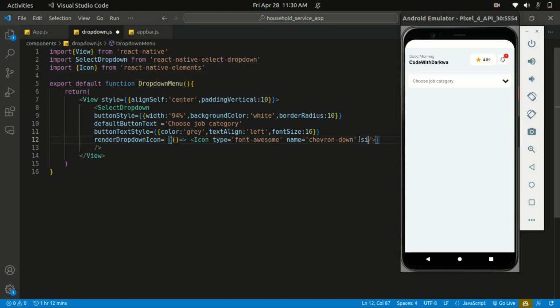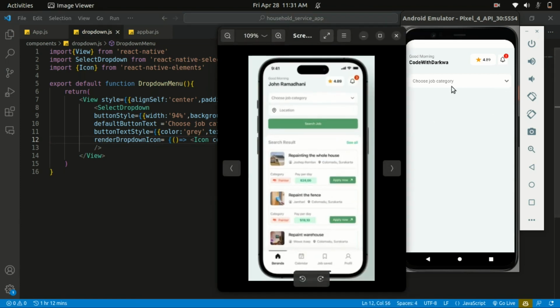So let's give some size over here. So let's specify the size to be 16, and also let's change the color to gray. Saving the changes. There you go. It's looking pretty good.